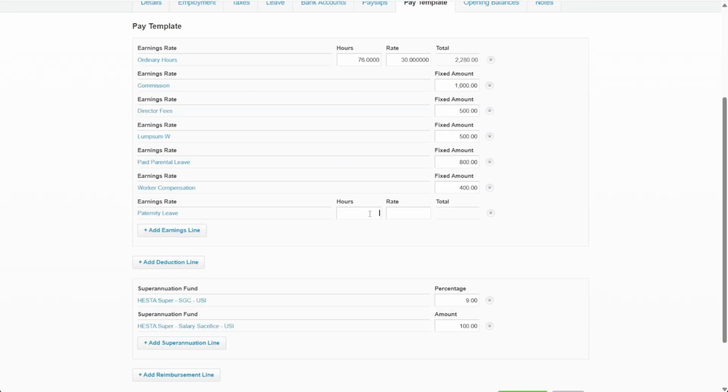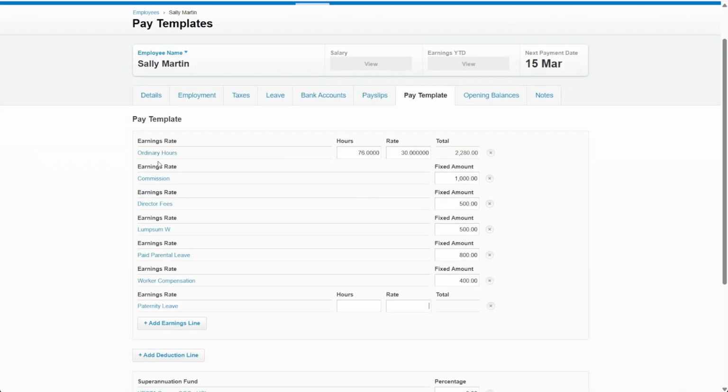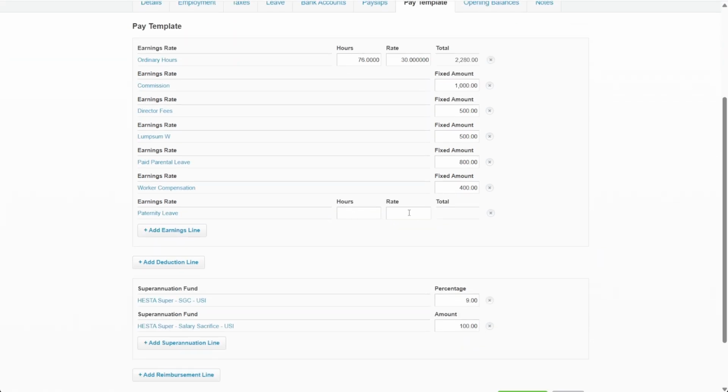Now on their pay template, in here you can set an hour as well as a rate. Now on the hours and the rate, you will base on the ordinary hours. So per hour, Sally makes $30 and it will be 76 hours. So at the bottom, you can also add the same rate. Let's say they have a paternity leave for about a month. So you can set the hours that they work for a month. So let's say they work 8 hours a day and you only have 5 days worth of work.